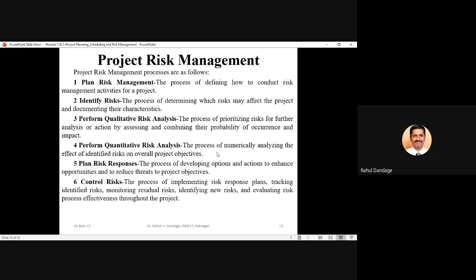Then when it comes to quantitative risk analysis, we assign numerical values to the particular risk categories, and we try to evaluate the importance of your risk categories based upon these numbers or weights which have been assigned to the risk categories.